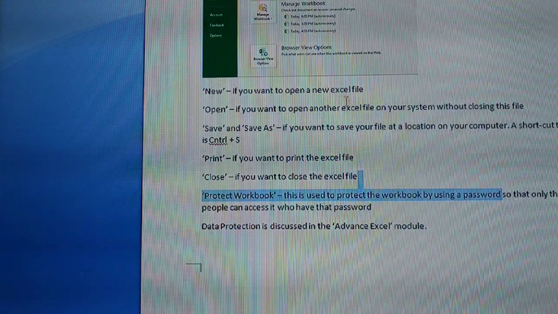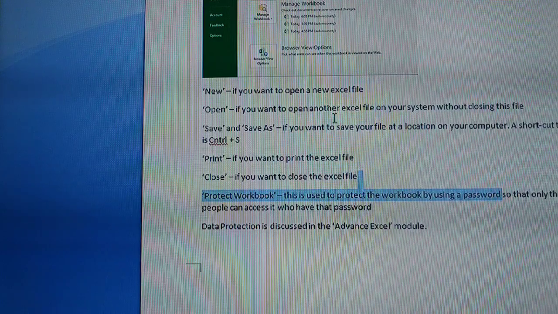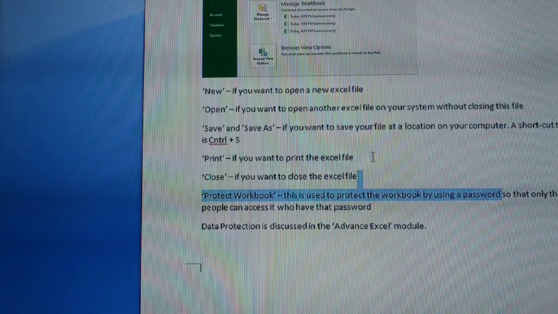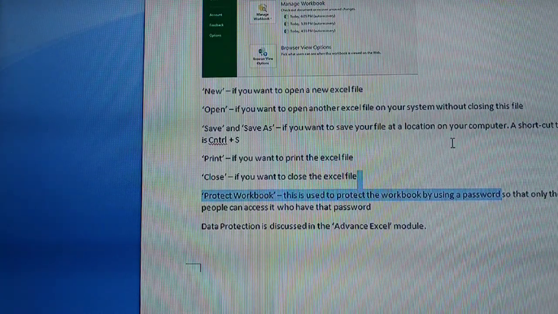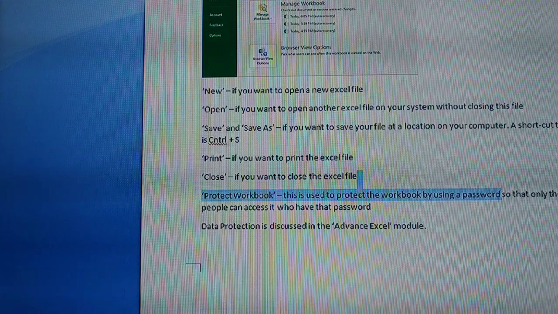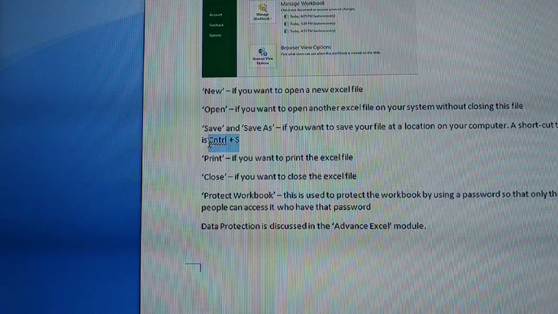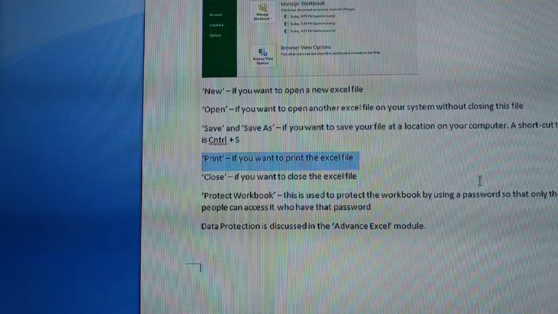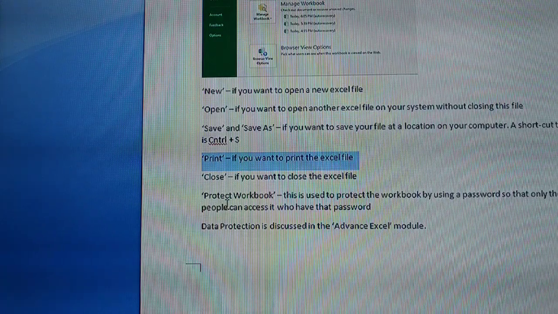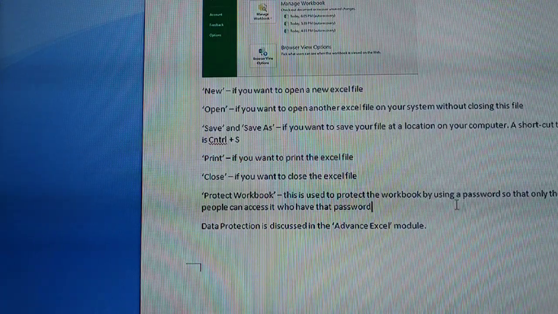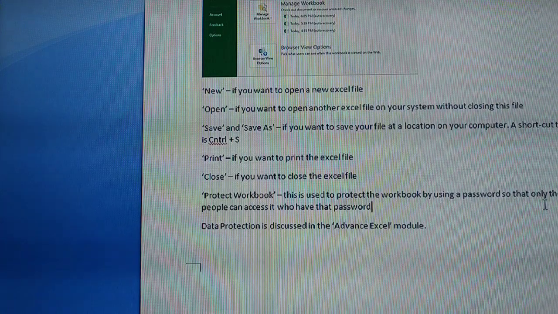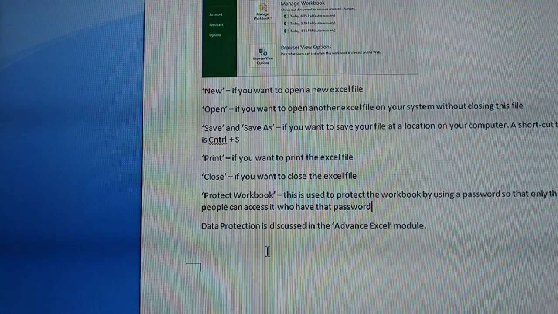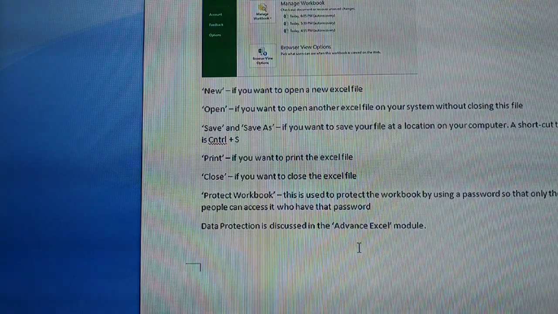New, if you want to open a new Excel file. Open, if you want to open another Excel file on your system without closing this file. Save or save as, if you want to save your file at a location on your computer. A shortcut to this is Control S. Then the next one is print, if you want to print the Excel file, then closing the file. Protect workbook is used to protect the workbook by using a password, so only those people who have this password can access it. Data protection is discussed in another unit.